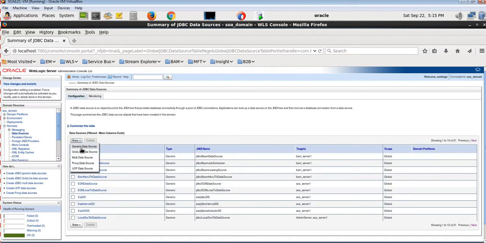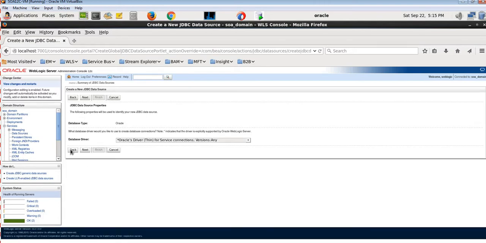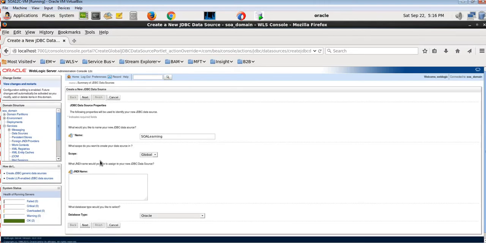So here I click new, generic data source, and the first thing I'm going to enter here is the name, which is Suva Learning. I actually clicked on enter, so I have to enter the JNDI name here. This JNDI name is very important. We will see what the importance of this is in a later lecture.